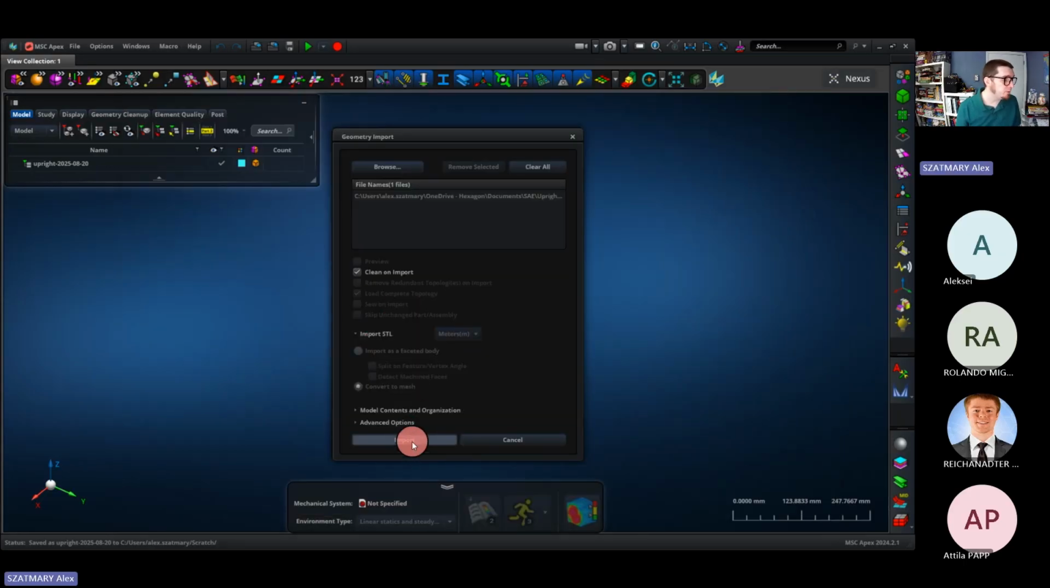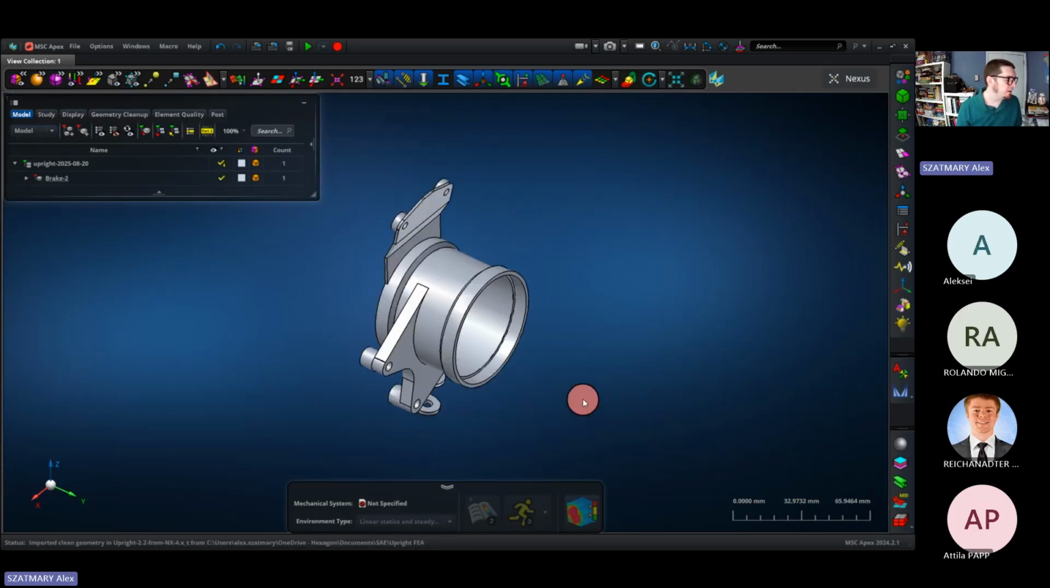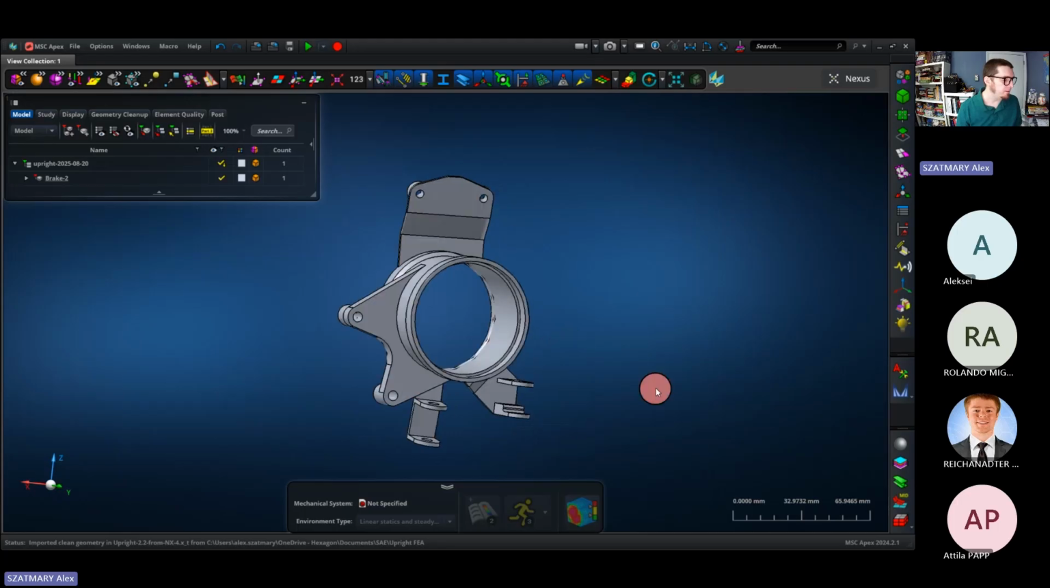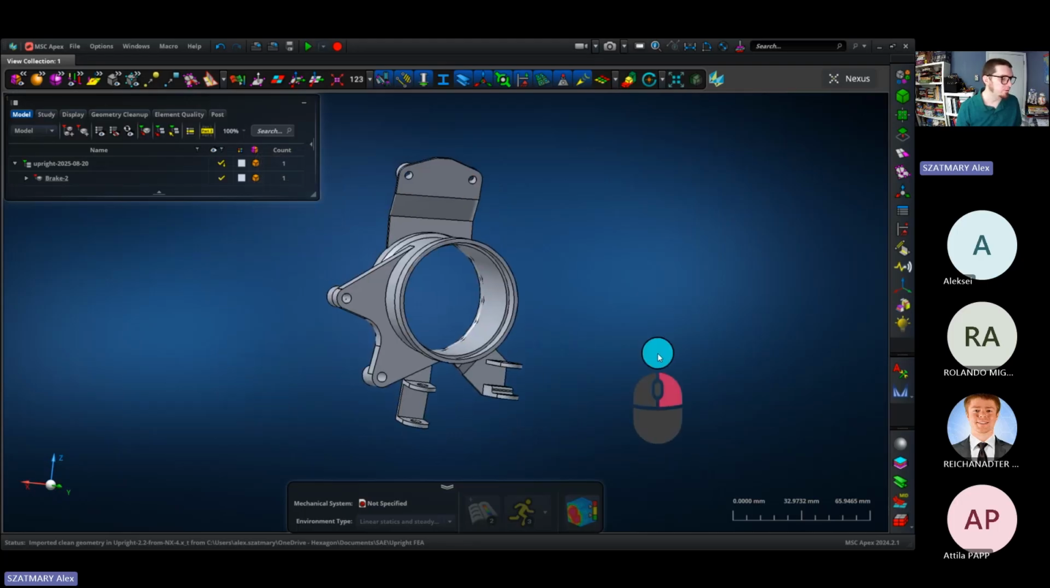I'm going to share these geometry files with you, really everything that you would need to do these exercises, and the completed project files. I'll share all of that with you on SimCompanion after this talk. Okay, so here's the part, and I can rotate my view by clicking and dragging with the middle mouse button, and I can pan my view by clicking and dragging with the right mouse button. We're going to mesh the part.